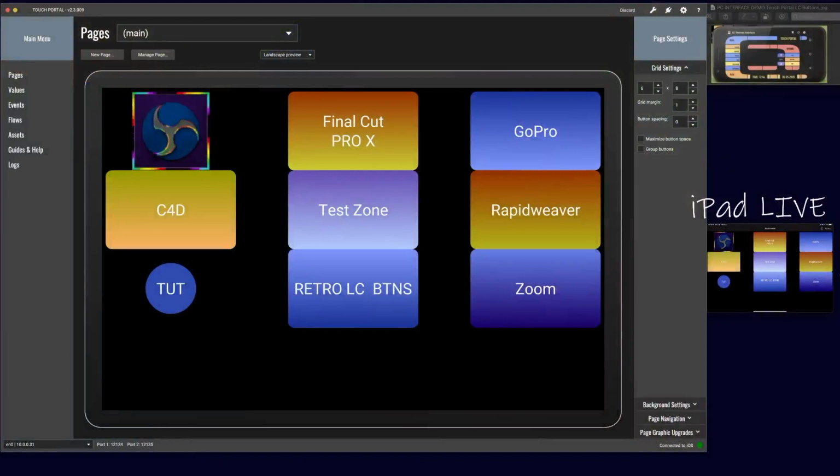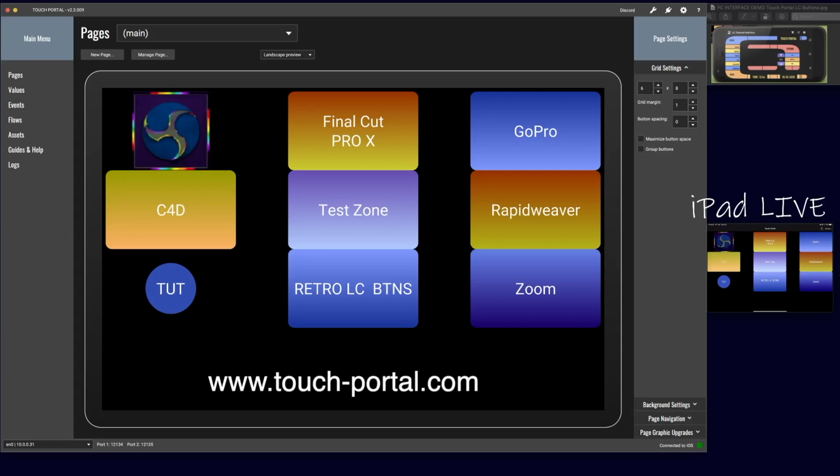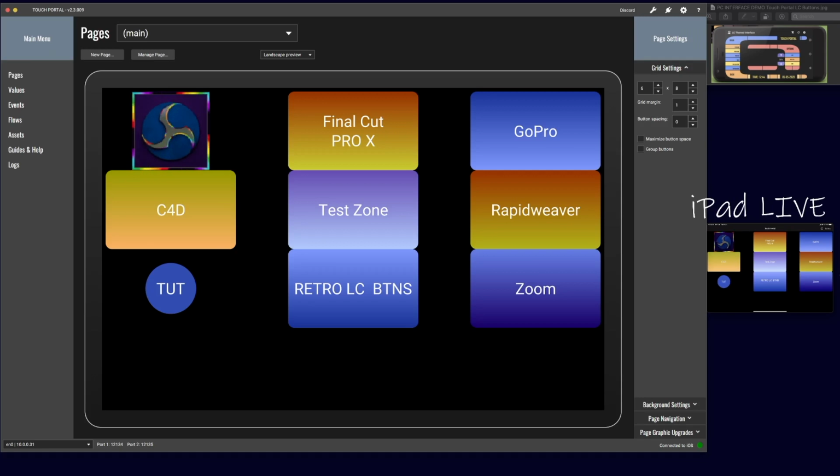Hey, welcome to my tutorial on retro LC buttons you can purchase as an add-on through touchportal.com, touch-portal.com. And this is the best little program I've ever seen for working with your iPad or your device or whatever you have. I have an iPad.